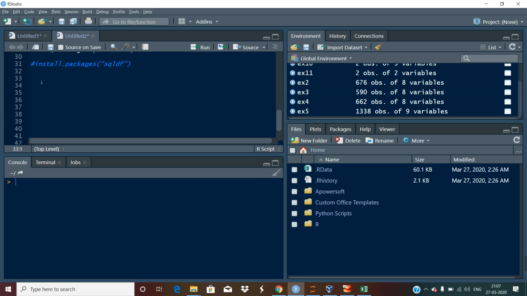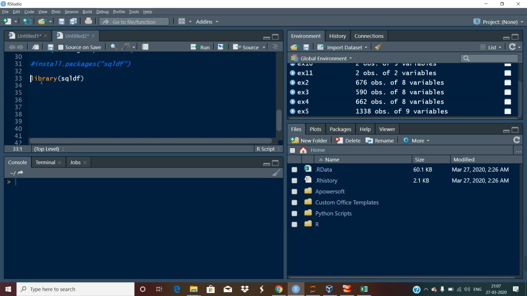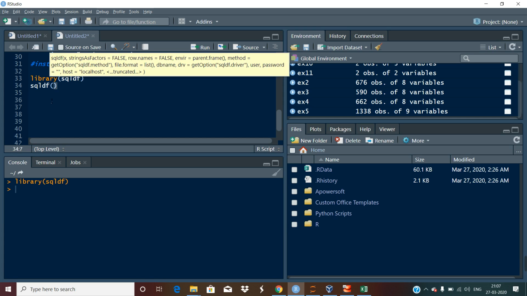In R, after installing the package, you always need to call the package using the library function. The package name is sqldf. We just need to run it. Until you call the package, you will not be able to use it. Installation is only required once, but for each active session of R, you need to call the sqldf package using the library function, or any package for that matter. Now we can utilize this package, and with the sqldf function, we can write the SQL query.